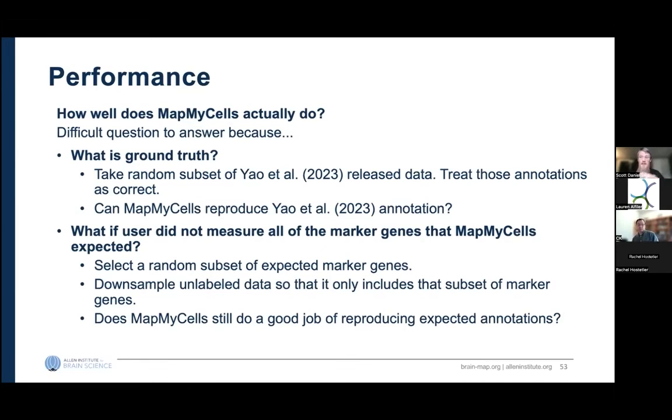Those annotations were done in a totally different way. They took the data, they clustered the data ab initio with a bunch of complicated linear algebra, and they learned the cell clusters from the data. That is, in fact, how the taxonomy, the whole mouse brain taxonomy, made it into MapMyCells. So we'll take a random 800,000 cells from Yao et al., and then we'll run that through MapMyCells, and we'll ask the question, did MapMyCells reproduce the ab initio annotations in Yao et al. 2023?